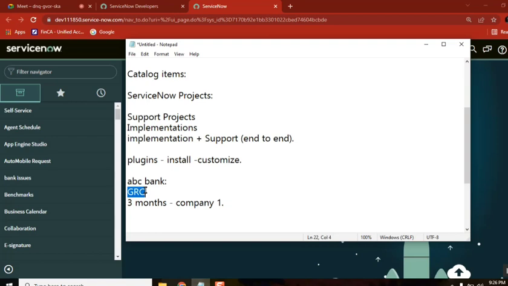Who will do it? So the same ABC Bank gives this support project to maybe a small company where they charge very less. Support means continuous. It's not like 1 month, 2 months. So what will this second company do? It may be a lifelong project, where these people will support this project for life, and they will charge based on the story or maybe a ticket, or maybe based on resources, maybe 5 people, 2 people, 3 people.